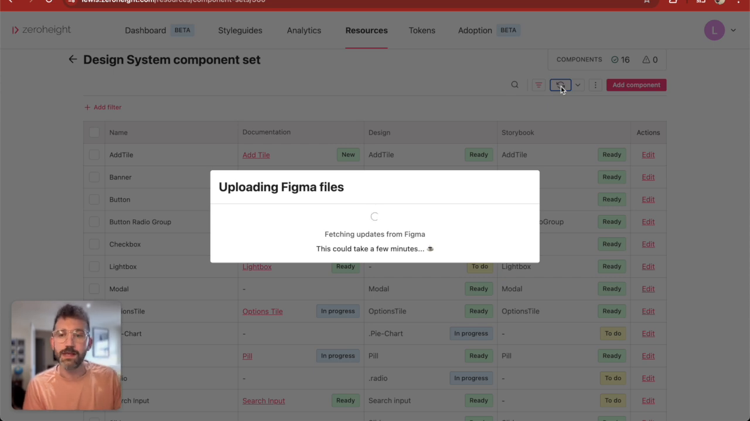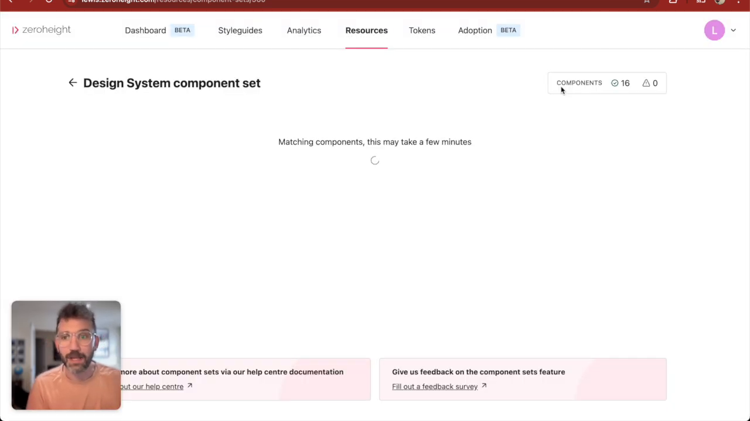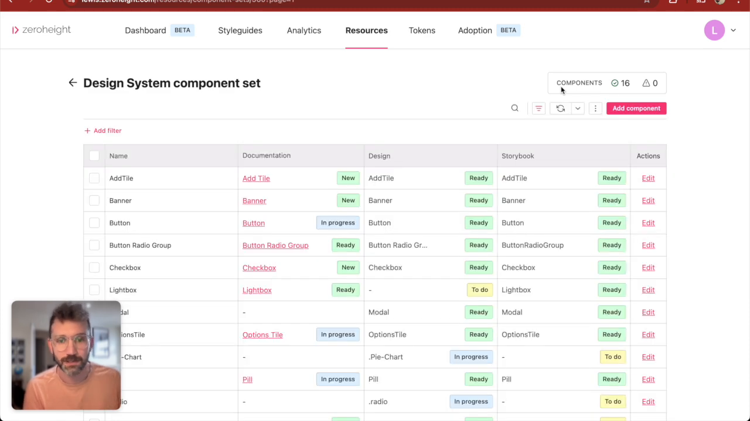Now, because we ensured that the button radio group component will update on sync, and now the item in Figma matches the name in the other two sources, we should see this component get automatically linked to the component set. And here it is, working as expected. And that's it. Now my component set is in good shape. It accurately reflects the design system components that I'm looking after. Now I can use it to help me make decisions and generate insights about my design system components. Check out the next video in this series for an exploration of how you might do that.